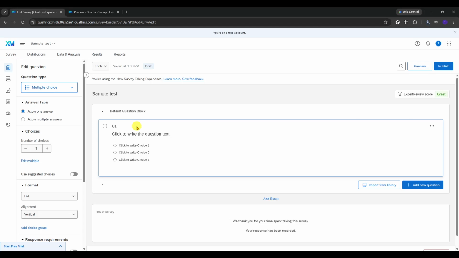Hello, today we will guide you through how to number questions in Qualtrics. If you want your survey to look cleaner and easier to follow, turning on automatic question numbering in Qualtrics is a simple way to do it. This is especially helpful when you have a longer survey, because numbered questions make it easier for both you and your respondents to keep track of where they are.